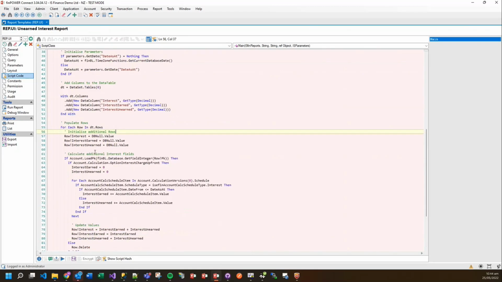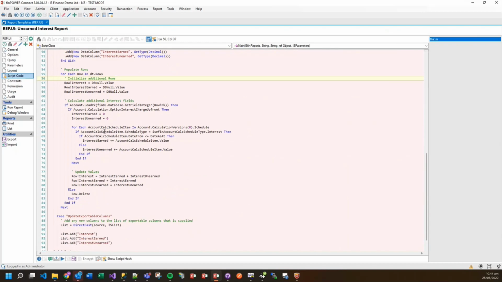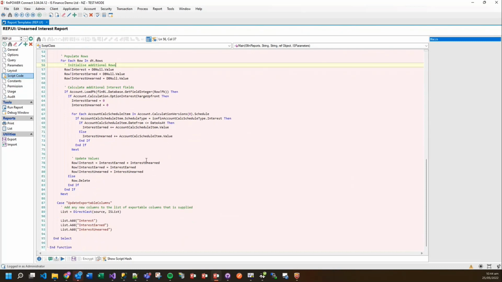So in essence, we have our data table, which already has all the columns from the query. We've added 3 more columns. We've looped through the rows, and for each of those columns, we've plonked in a value. The last thing we do is in our update exportable columns event is to add each of these columns as exportable columns.